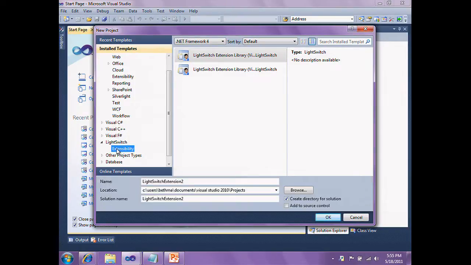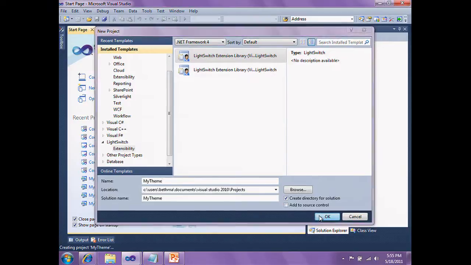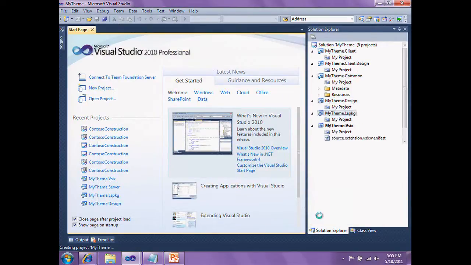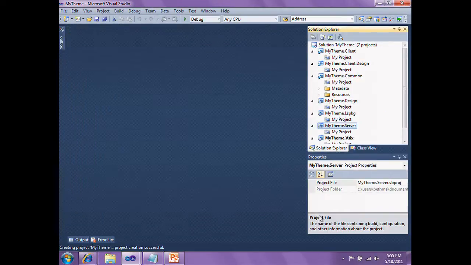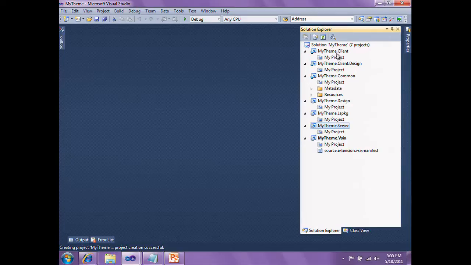So when I do this, let's call this, I don't know, MyTheme. We're just going to create a theme. So you see what it does? It creates all of the projects that you're going to need. Now notice, remember file view for our LightSwitch apps? We had client, common, and server, right? So these things coordinate with those projects. When you write the server pieces and the client pieces here, that's how they map into your LightSwitch project.